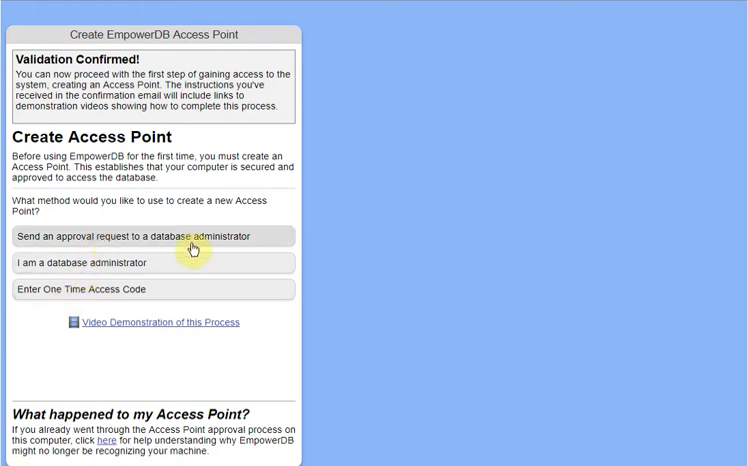So there are three ways that you can do this. The first way is you can send an approval request to a database administrator. This is another administrator at your organization who is logged into the system and can go in and approve your request and automatically pass the key from their computer to your computer. That's not going to be possible right now because there are no other administrators who can get on to your system. This is not including EmpowerDB support. We can't do this for you. Again, we don't have your encryption key, so we can't get it to you. So this is something you'll utilize after this very first step of just needing to get in to use your database.